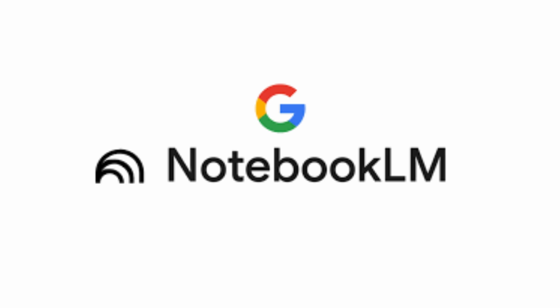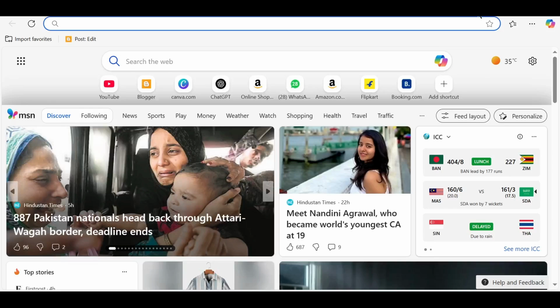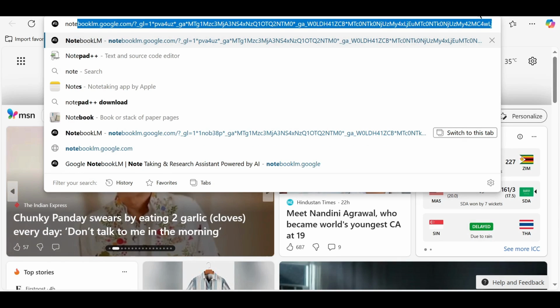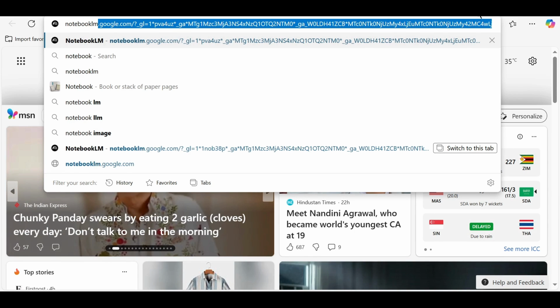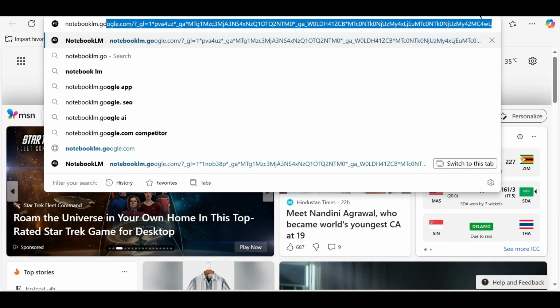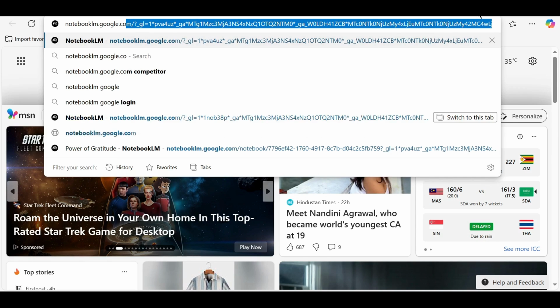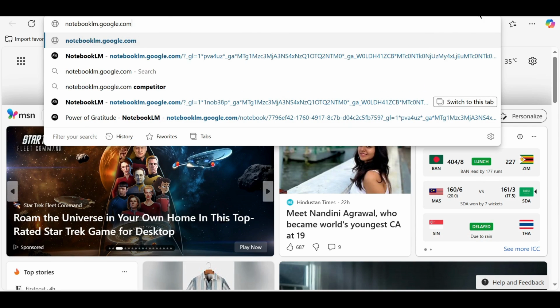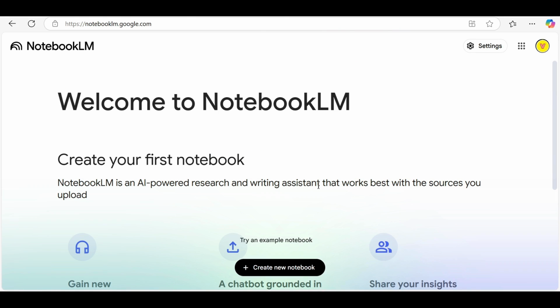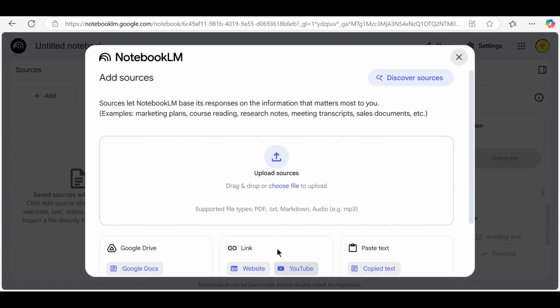Part 2. Getting started. To start using NotebookLM, go to notebooklm.google.com. Log in with your Google account. Once inside, click New Notebook and give it a name. Now here's where the magic begins. You can upload your files directly or import content from Google Docs.